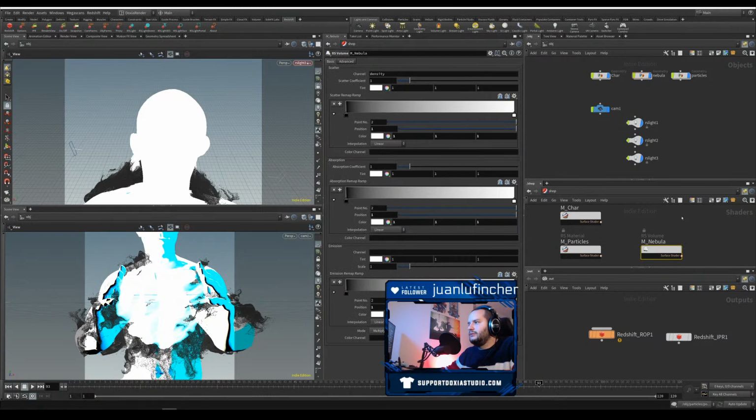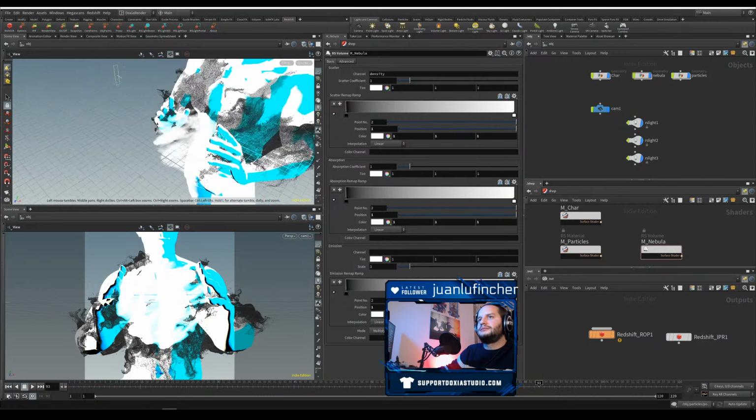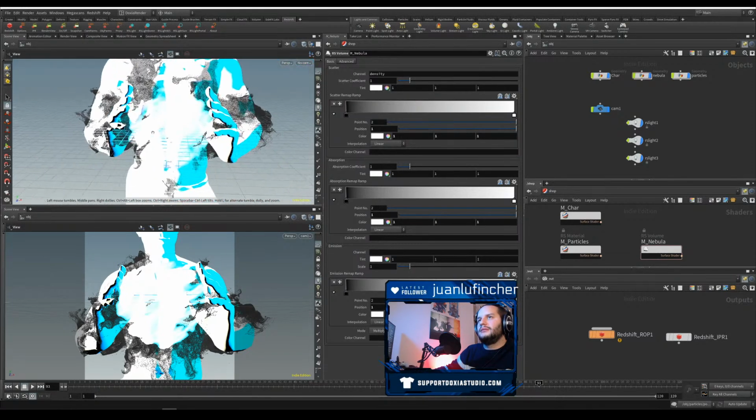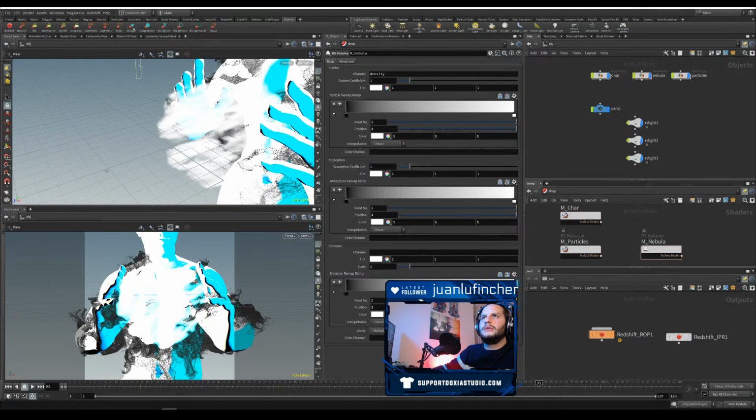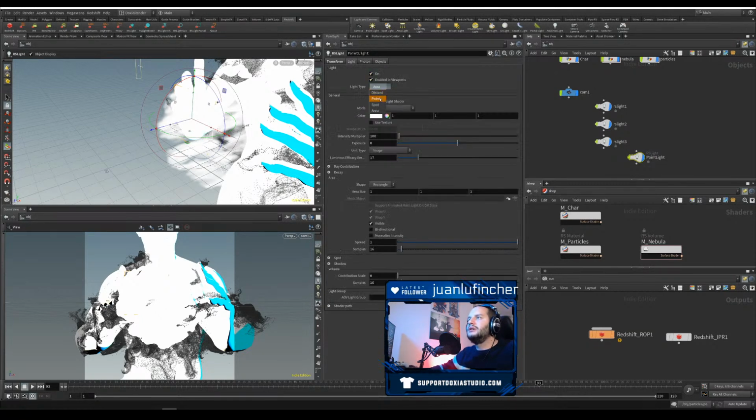Intensity, everything is working so far. And I want to add some points. Let's like this. And let's place a light here. And this is going to be point light. Ooh, I don't know how to write. Okay. So let's go with point light.